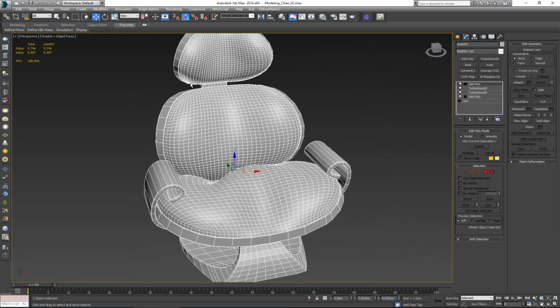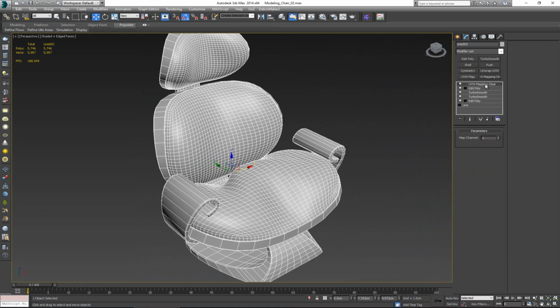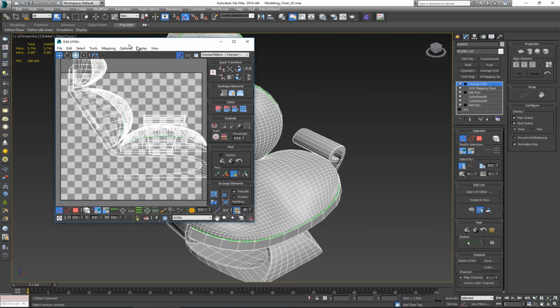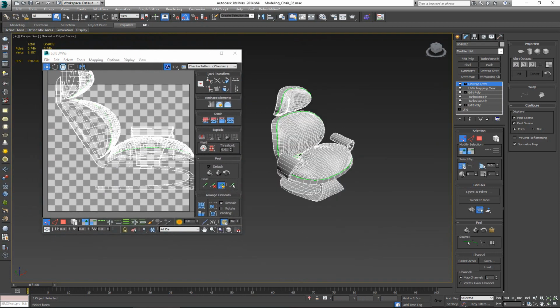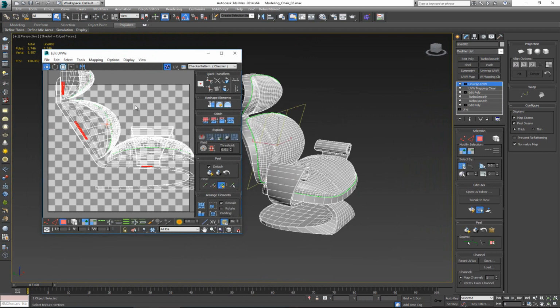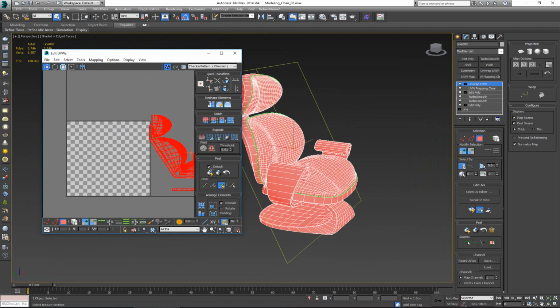Once we have this, we can quickly drop a UVW mapping clear, and on top of this, put an unwrap UVW. Once we open up the UV editor, we can see that the entire chair hasn't been unwrapped, so we can start from scratch. First thing we're going to do is select everything and move it to the side, like so.